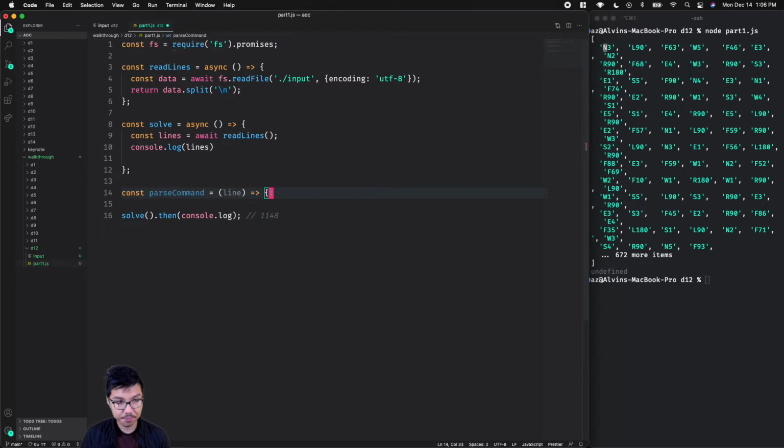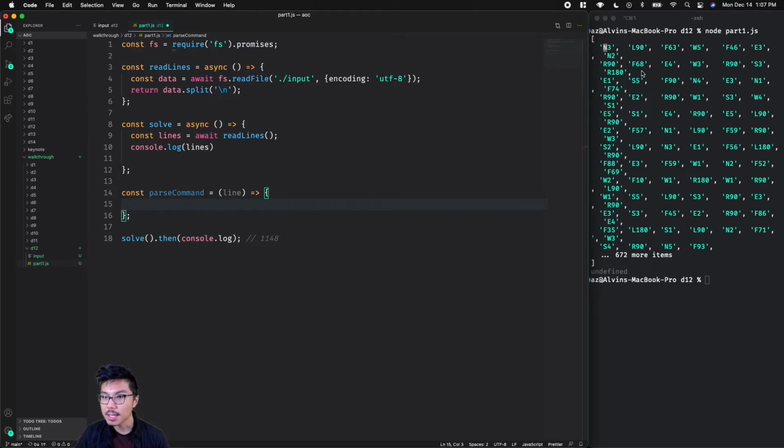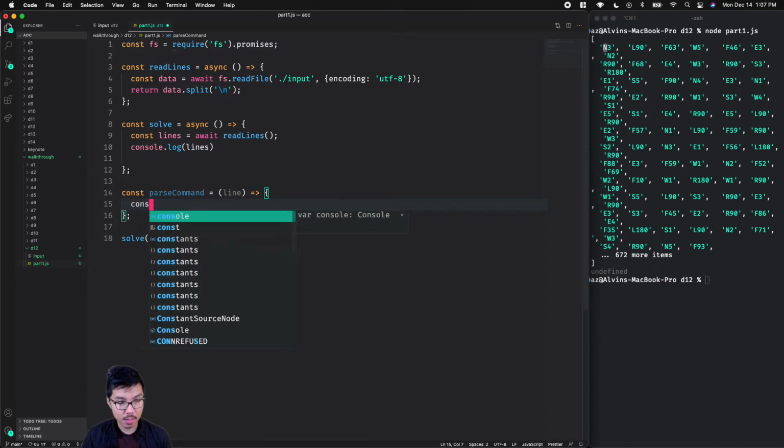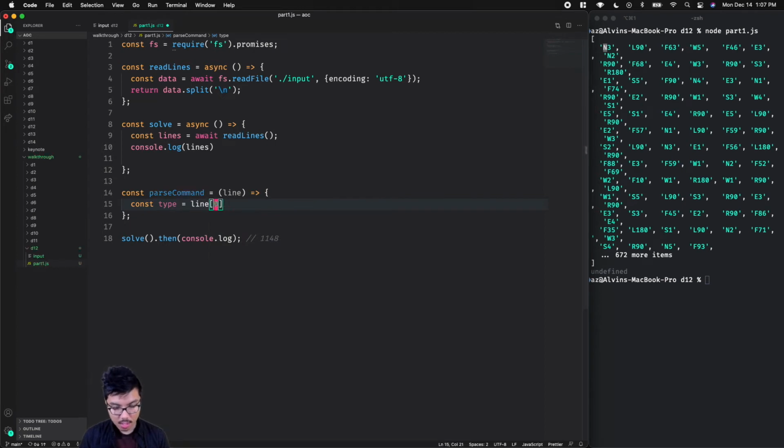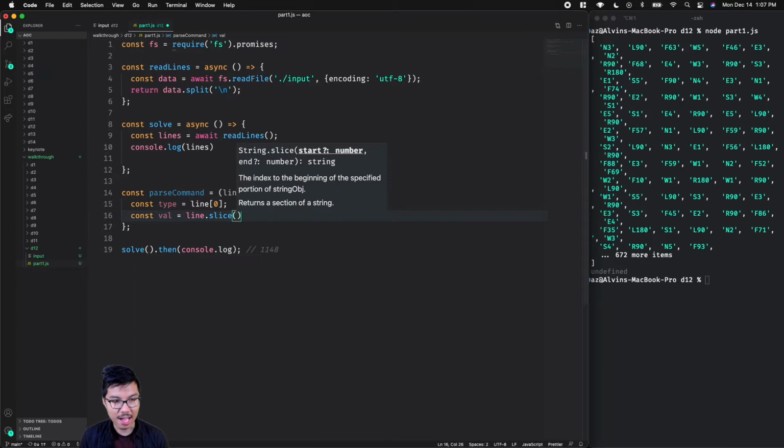And what it should do is return an object where I have a nice type property, which would be the letter, as well as the value, which would be the number part, right? So what I can do is say, no matter what, it looks like the letter part is always just one letter. So I can say const type equals line at index 0. And then the rest of it should just be the number part. Notice that sometimes numbers can be 1 digit, or 2 digits, or even 3 digits, right? So what I'll say is const value equals line.slice, starting after the first character. And I want to actually convert this into a number.